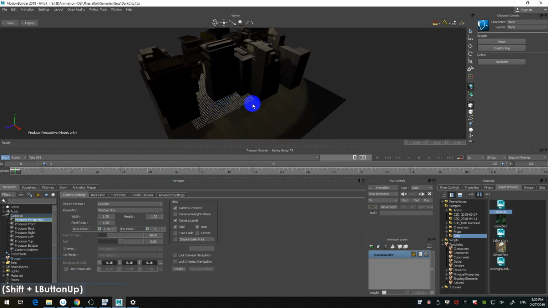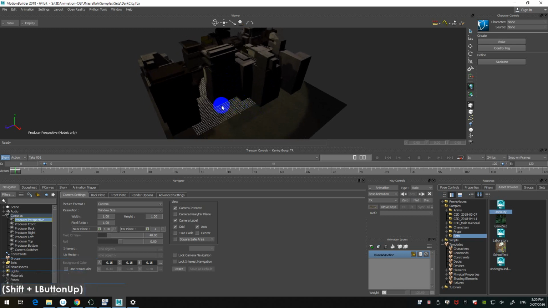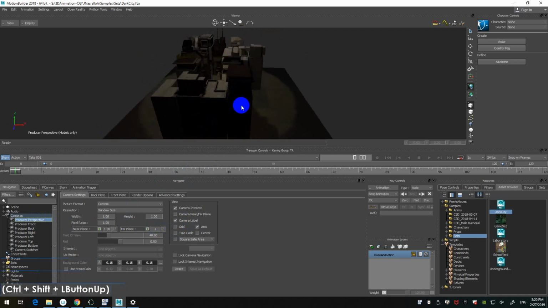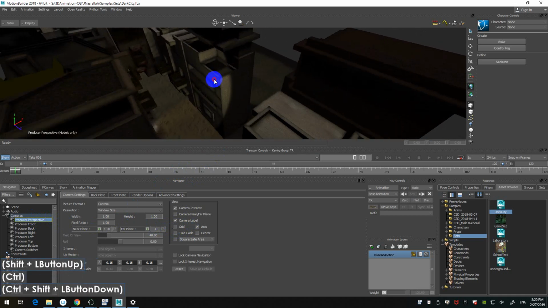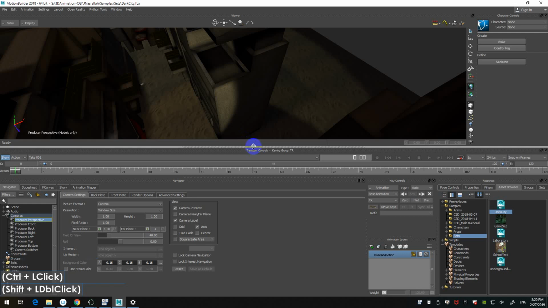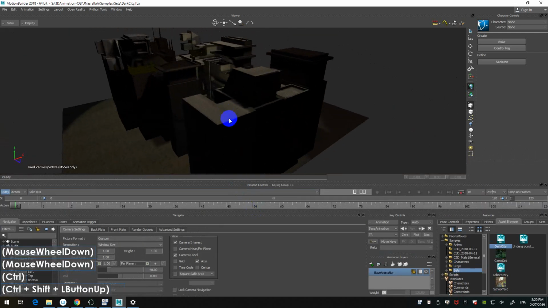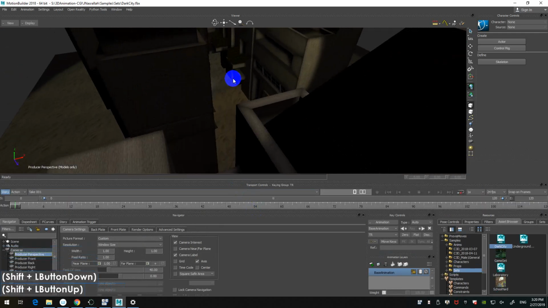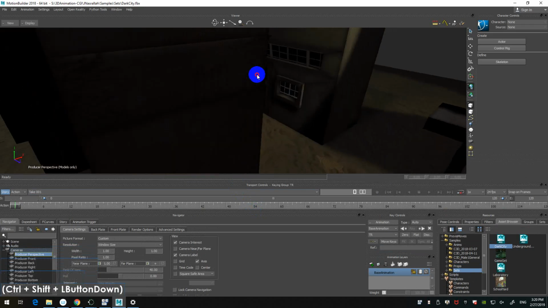Also, I want to hide the grid. You should hide it for the render as well, but I'm going to hide it for now so I don't see it. It's in the same panel. It's called grid. So I'm just going to hide this so I don't see it at all. And then I have my beautiful alley sort of lit.